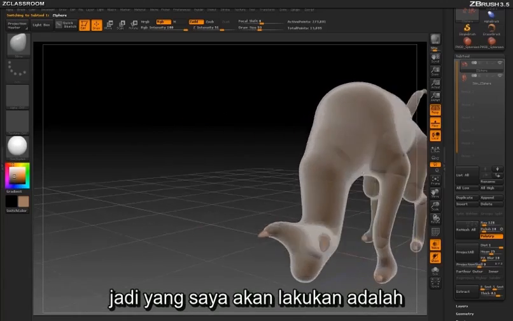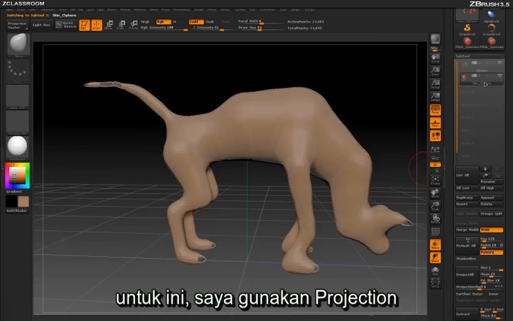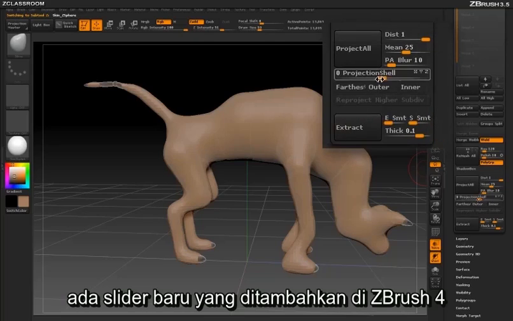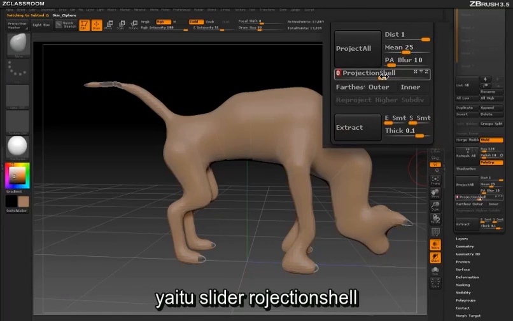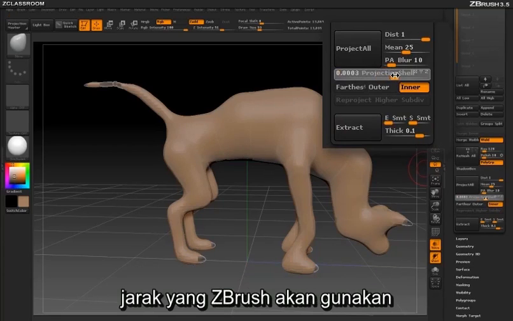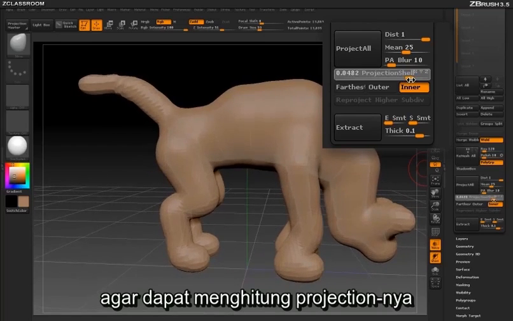So what I'd like to do is transfer some of that detail from the mannequin to the skin, and to do this I'll use projection. Now there's a new slider that's been added in ZBrush 4, and this is the projection shell slider. And this slider is a way to get a visual representation of the distance that ZBrush is going to use in order to calculate the projection.